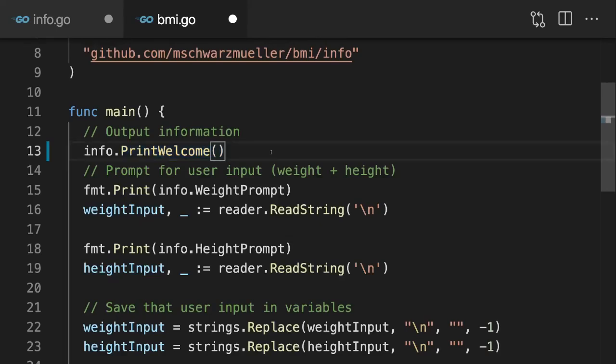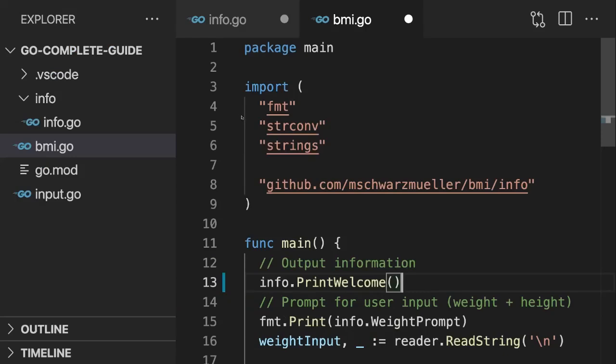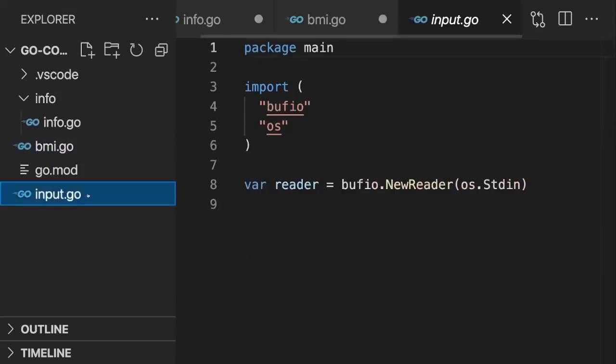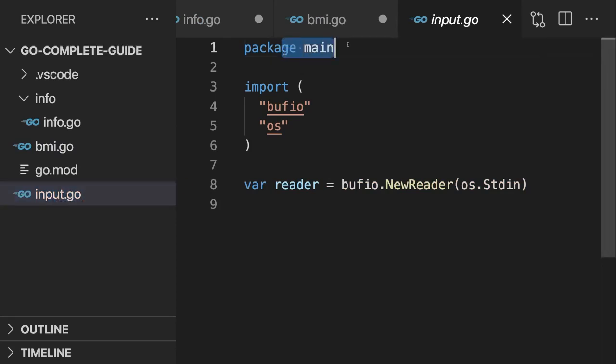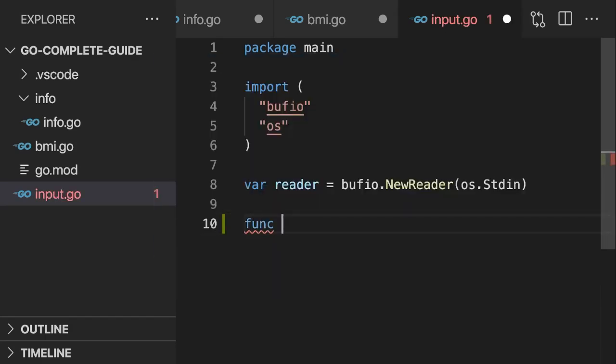As a next step, we might want to gather the weight and height inputs. And for that, I'll add another new function, maybe in that same file or in a different file. The input.go file might be a suitable file given its name, which is part of the main package though, and that's fine. We could also turn it into a separate package, but I'll keep it as part of the main package. And in there, I'll add a new function which I'll name getUserMetrics.